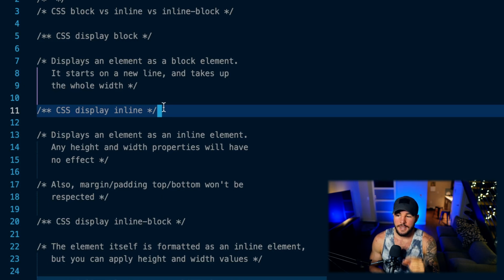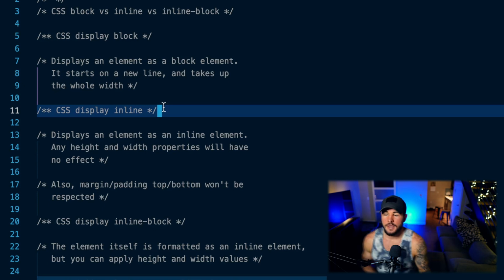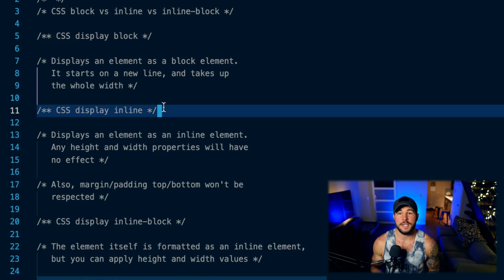Now, one key thing to remember about an inline element is that any height and width properties will have no effect on an inline element. The same thing will be true for margin top and margin bottom, as well as padding top and padding bottom. You can set these properties on these elements, but they're not going to have any effect. It's not going to be respected, so to speak. All right, so an inline element in CSS is going to stack your elements horizontally in the same line. The height and width properties are not going to have any effect. Same thing with margin and padding top and bottom.